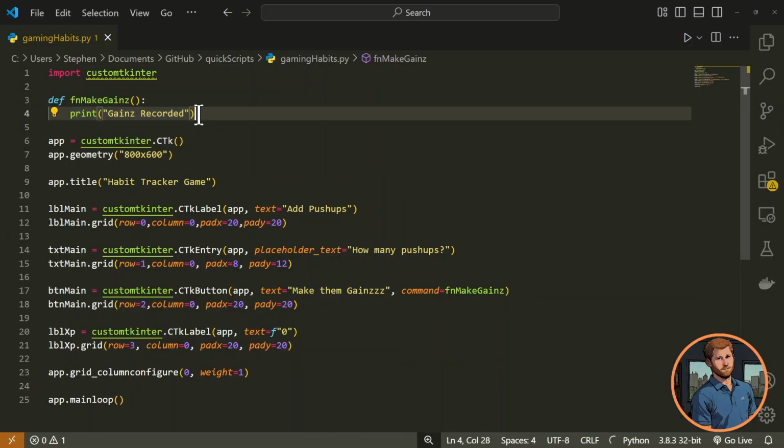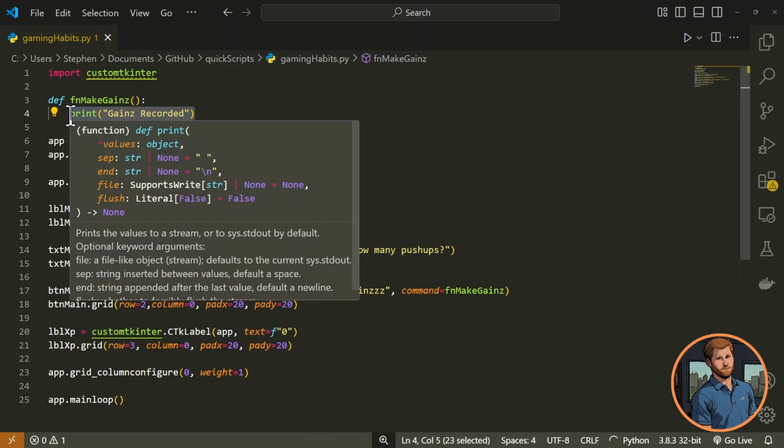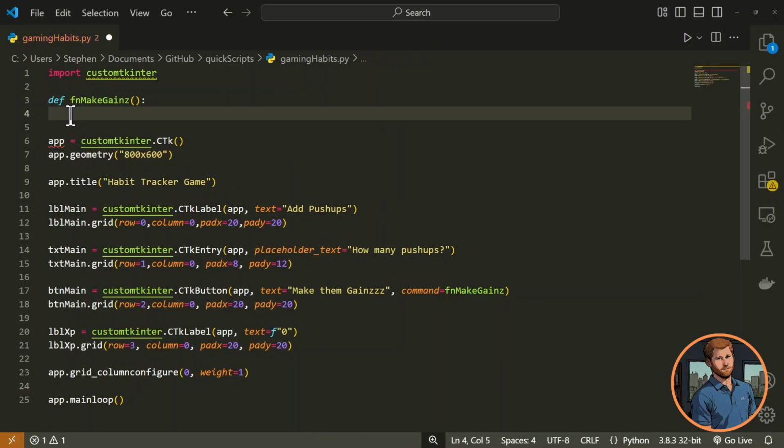How are we going to actually put a value in there? Jump in here. We'll get rid of our print text. We're going to grab the existing value that's currently stored in our label XP, which is going to be 0.